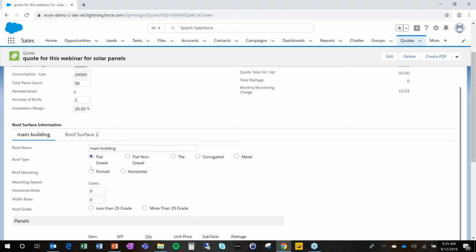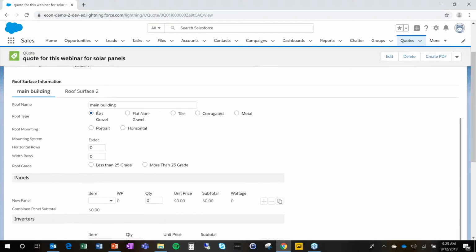Now I have a roof type, and the roof type will drive the mounting system. So if it's a flat roof, I will have the SDEC mounting system. For a corrugated roof, I will have the solar cell. So as said, eCon can drive base values based on certain combinations that are possible or impossible, of course. I can select a roof mounting system, and then I'm going to say that I will have 5 by 5 in terms of rows for my solar panels in less than 25 grade.